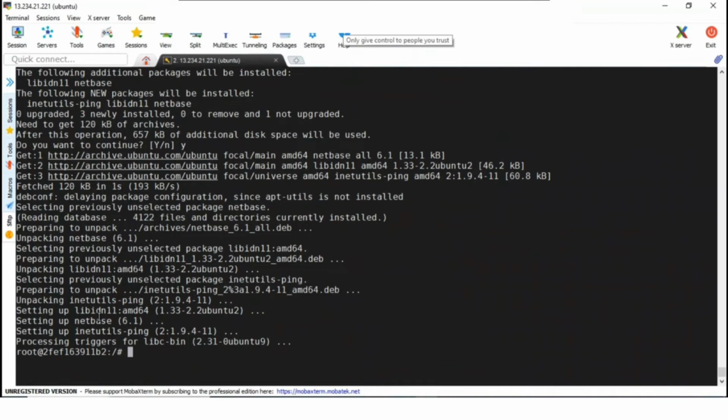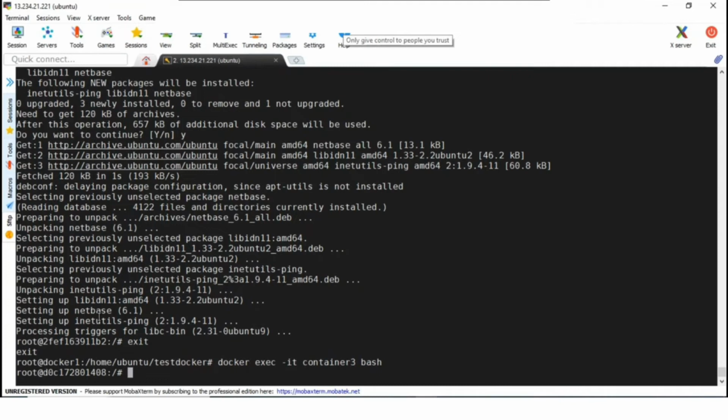As we have installed ping, now let us come out of the container. So we can give exit. Now we are outside of the container and we are in the Docker host. Now let us get into container 3 with the docker exec command. Now we are inside container 3. So let us perform the same actions here.